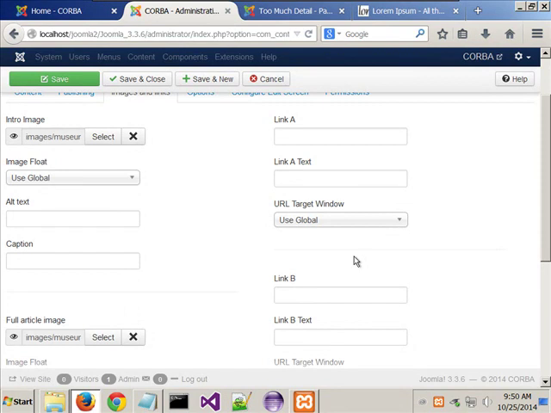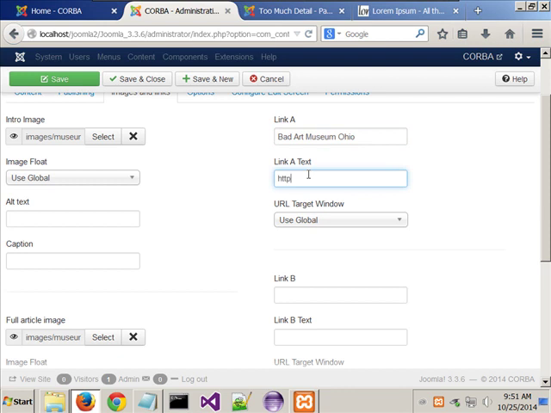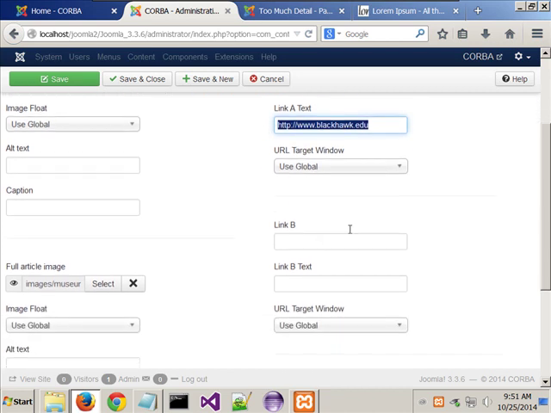Now the link fields allow you to add a maximum of three hyperlinks that will be placed above or below the article text. In the text boxes for link A, link B, and link C, which you see A and B here, I've entered Bad Art Museum Ohio, Museum of Bad Art, MOBA, and the Virtual Museum of Ugly Art. And again, for the link, we can just put garbage in here. So we've got here Bad Art Museum, Ohio, and we'll just put in here for all these, just blackhawk.edu, that's fine.